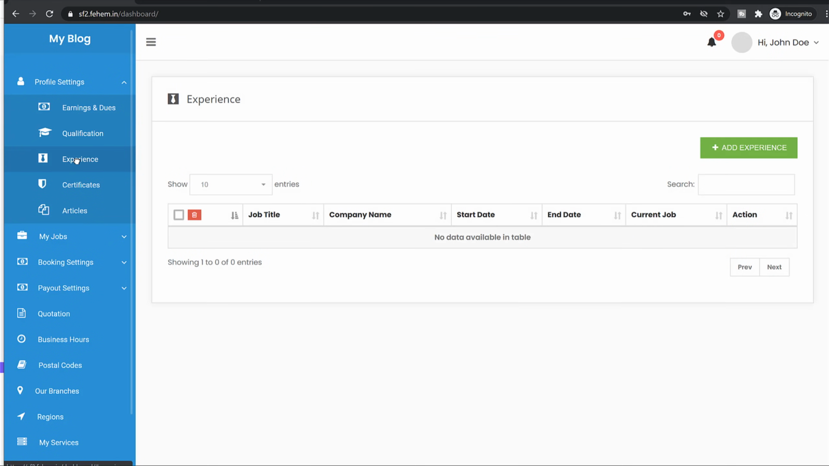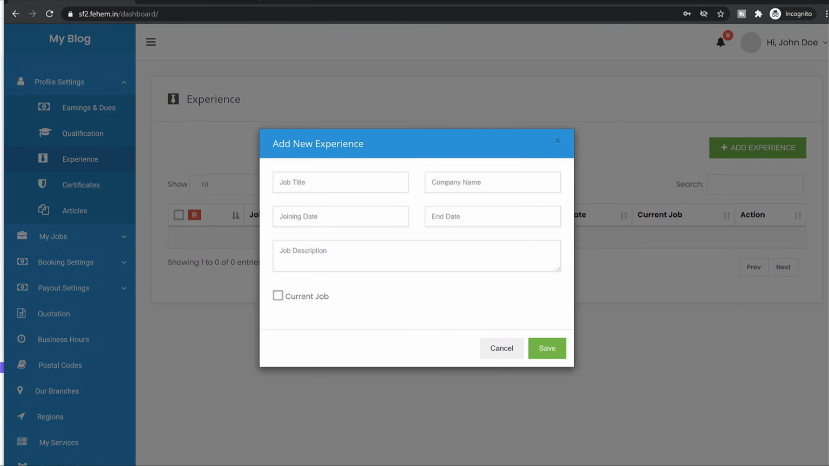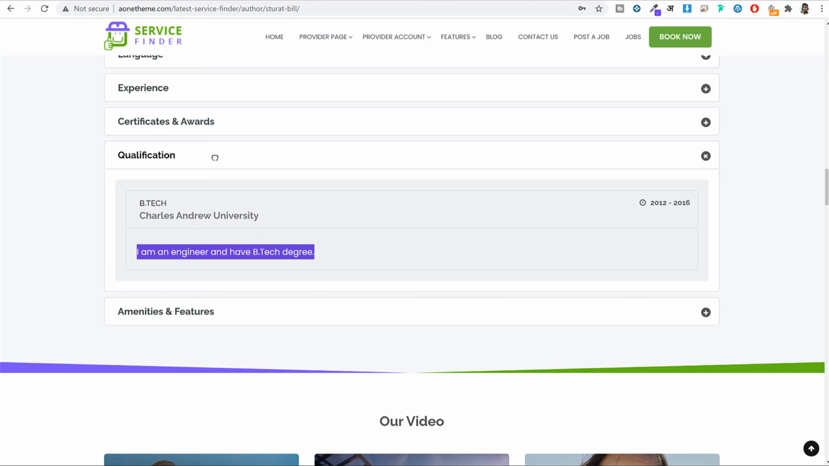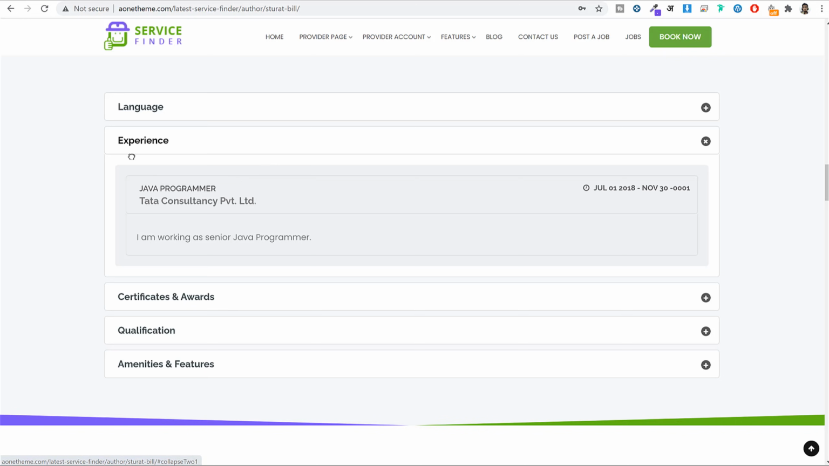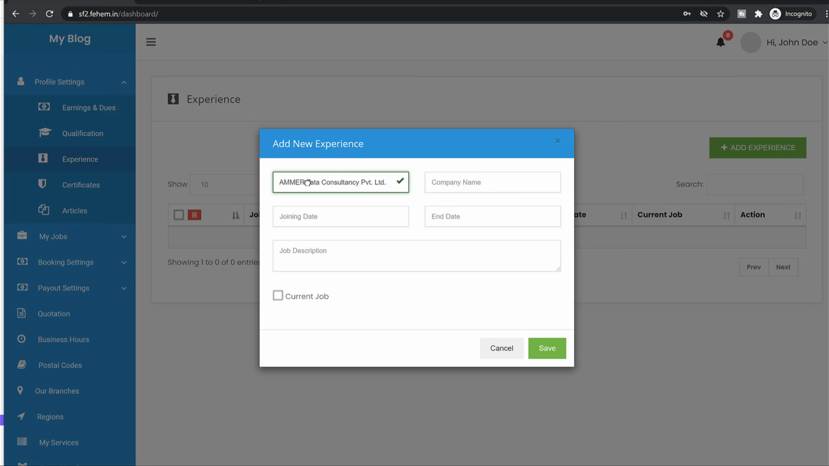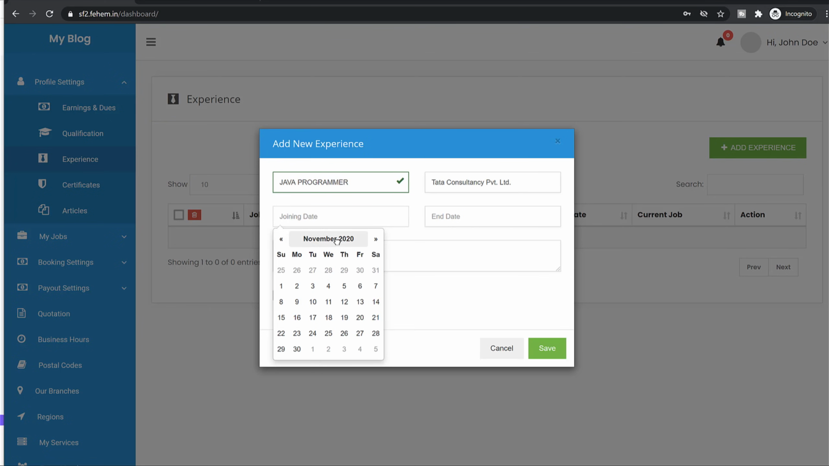Obviously, if you want to add more qualifications, you can do that. If this service provider has any experience, they can add those experience over here. And again, if you go back to your demo website, you can see how that will look on your website. If a customer clicks on experience, they can see this is how it will look like. So again, I'll simply copy paste these options from here and we'll do some changes.